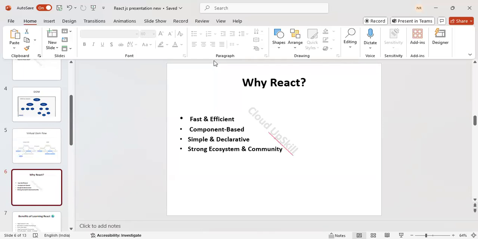It's fast and efficient, component based, simple and declarative, with a strong ecosystem and community. Let me explain one by one. Fast and efficient: as of now, we discussed the virtual DOM and the real DOM. React uses the virtual DOM, so it updates only what's needed instead of reloading the whole page.